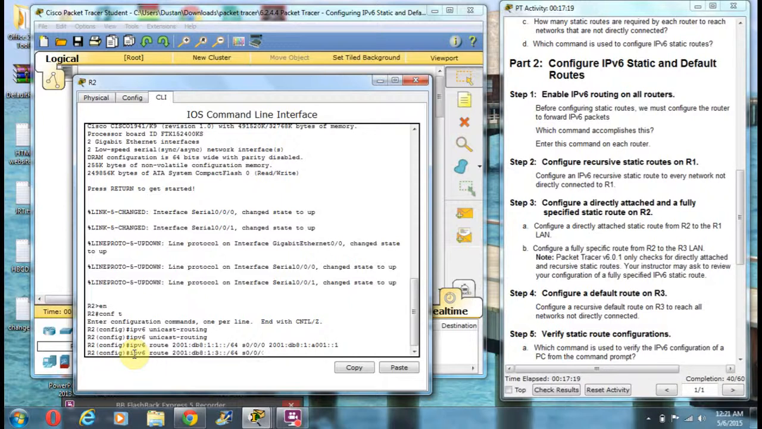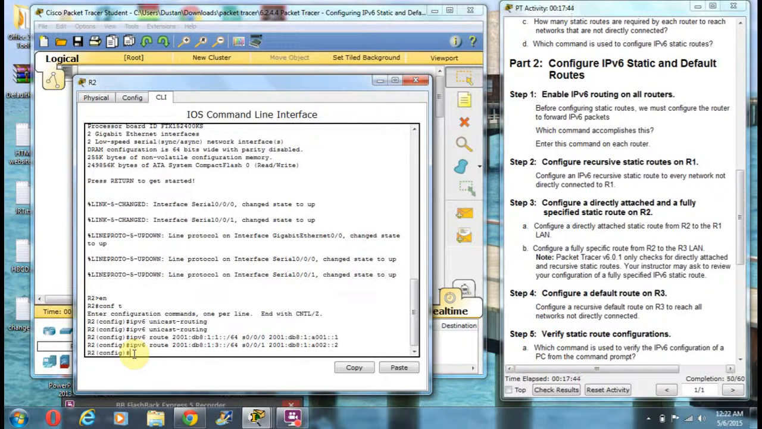S0/0/1, and it'll be that interface because that's the one between router 2 and 3. The address is going to be 2001:db8:1:A002::2. There you go. So see, now we're already 50 out of 60 done.